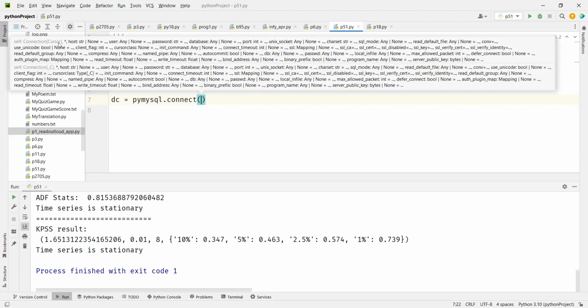You see, these are the parameters here: host, user, password, database, port, Unix socket. These are the parameters that it takes. So the minimum parameters, at least for this, the first thing that you have to pass is called host. Host equal to the IP address of the machine where the database is hosted. In this case, it is hosted on my machine, so I'm giving localhost here.